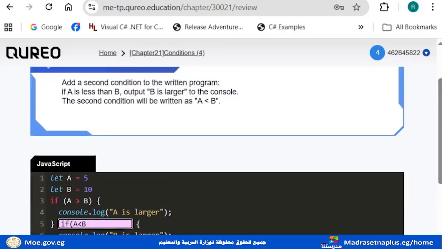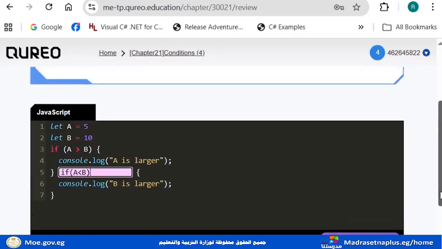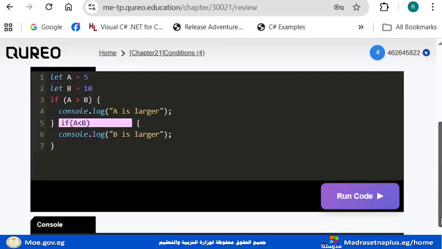Add a second condition to the written program. If A less than B, P is larger to the console. The second condition will be written: if A less than B. P is larger.